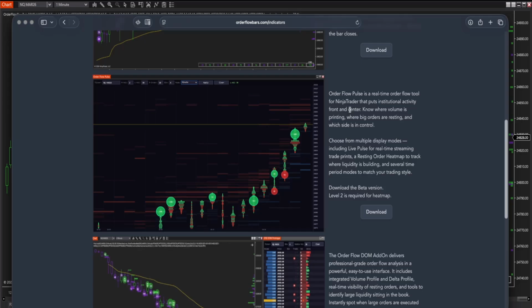In the future, I'm going to have this whole area set up for settings where you're going to have to paste in the license key like you do for the Order Flow Bars indicator. But while it's in beta, it's all going to work. And then in the future, there's going to be a little icon wheel where you can adjust the colors and everything on Order Flow Pulse. So just go ahead and download it.